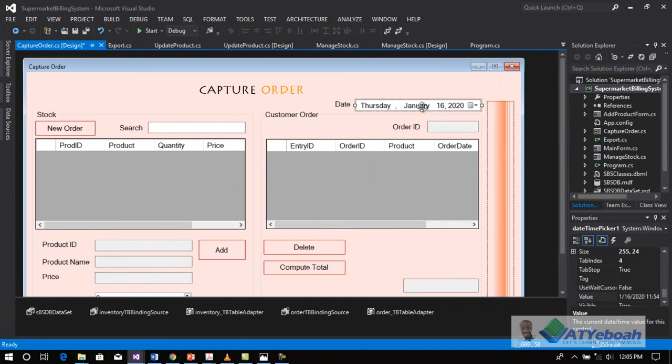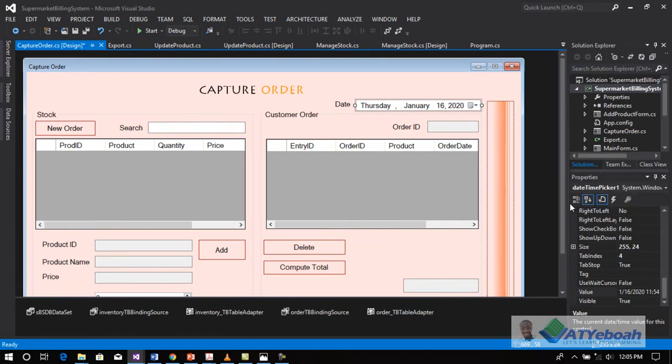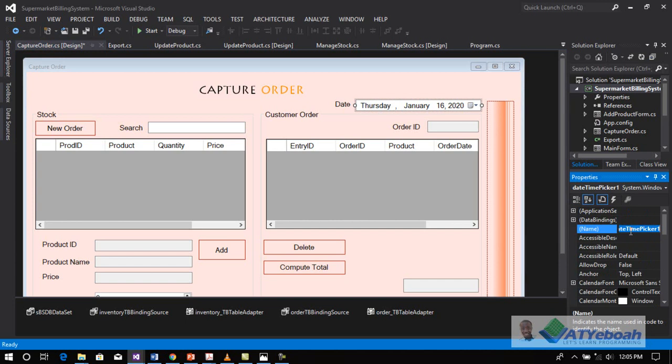And now we select the date, go to the properties, look for the name property and change that to DAT order date. Click save. Now let's double click on add.